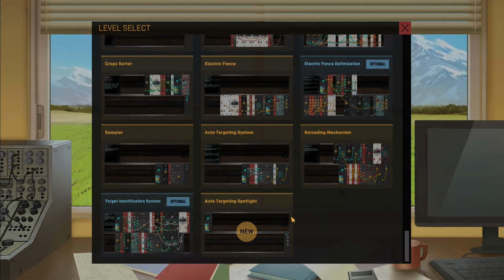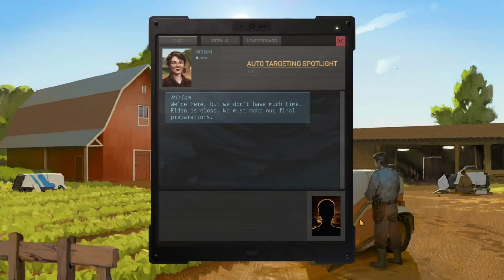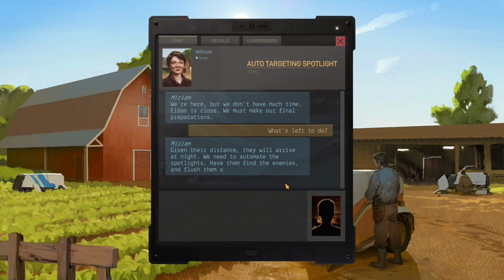Auto-targeting spotlight. We're gonna have the best turrets. We're here, but we don't have much time. Alden is close, we must make our final preparations. Given their distance, they will arrive at night. We need to automate the spotlights, have them find the enemies, and flush them out.